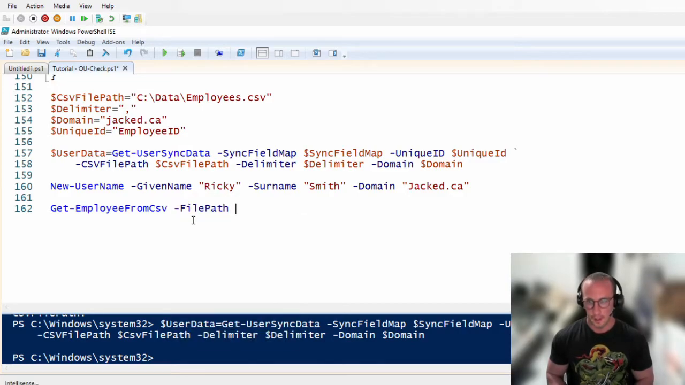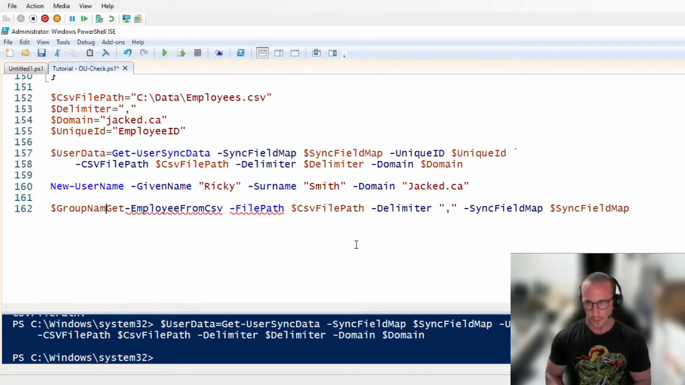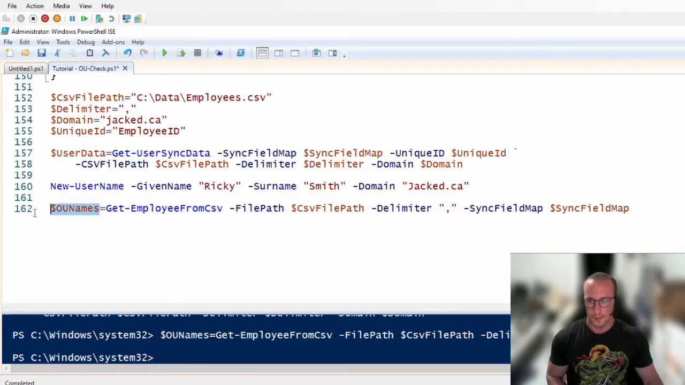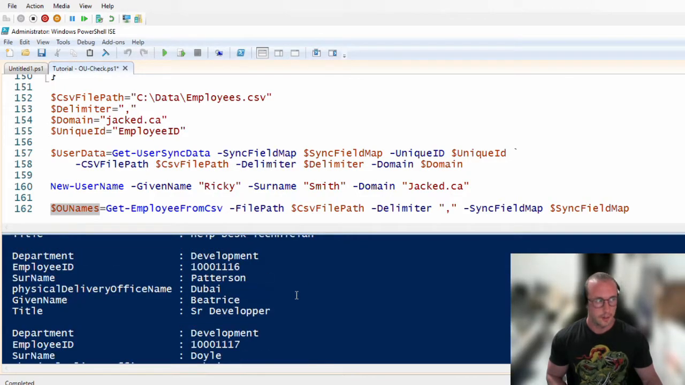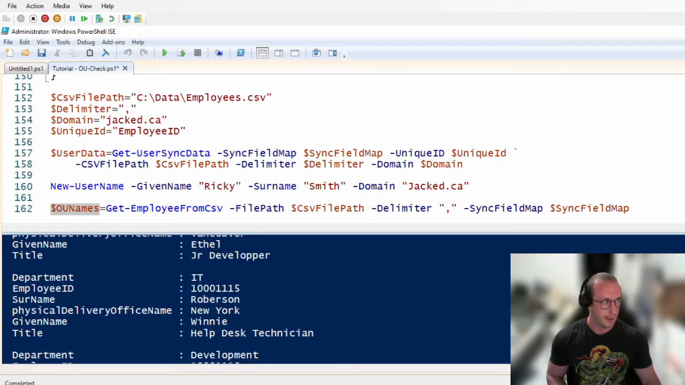We're going to pass in our CSV file path, put in our delimiter like always, and pass in our sync field map, and that's it. Now we're going to store that in something called, not group names, but OU names. If we just run this here, of course this is not really going to be the OU names. This is going to be our CSV data, so as we can see, we get all of our employees back. This is not really what we want. We want only the physical delivery office names.